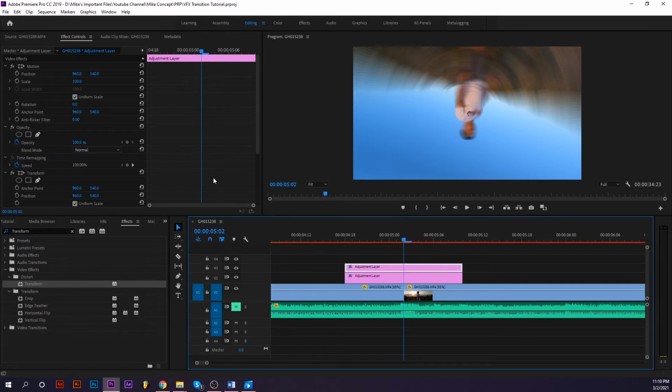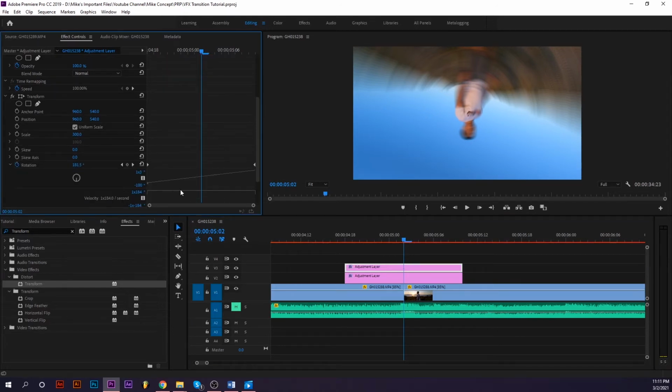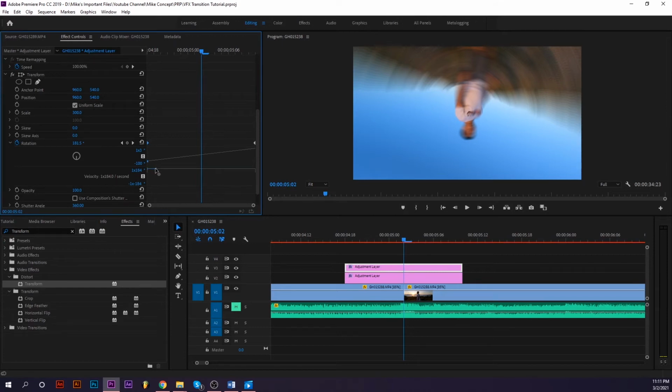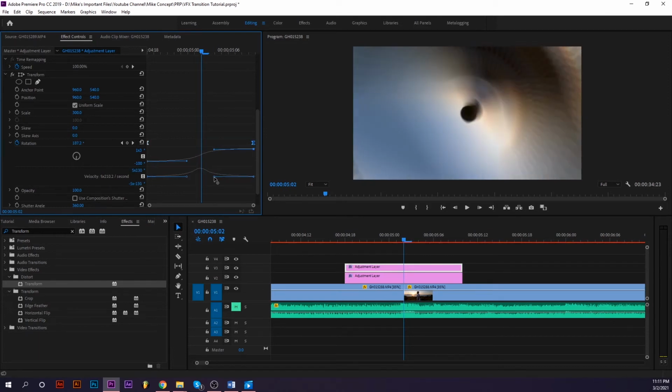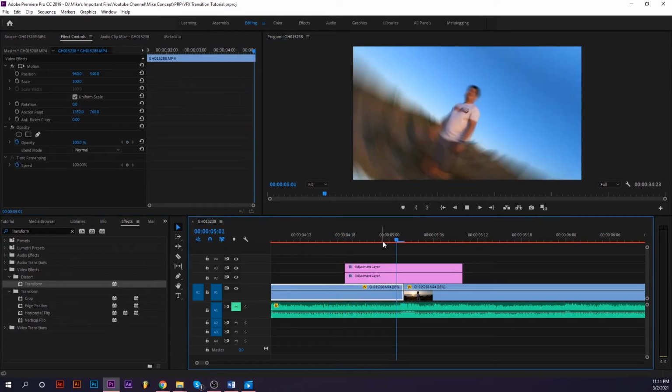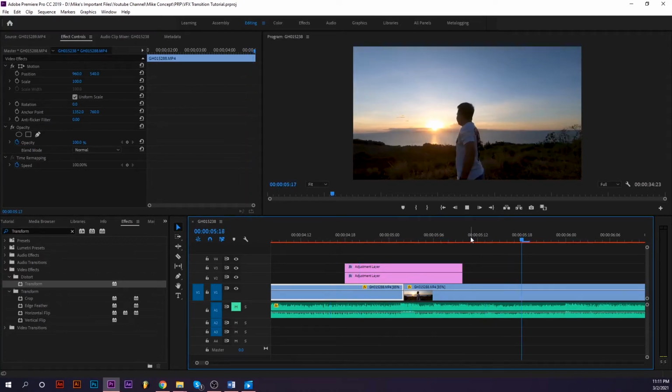So same thing, rotation. Animate this, click that. Okay, until you're pretty much happy with the result. I think this is good for me. Let's check it. Rotation seamless transition effects.